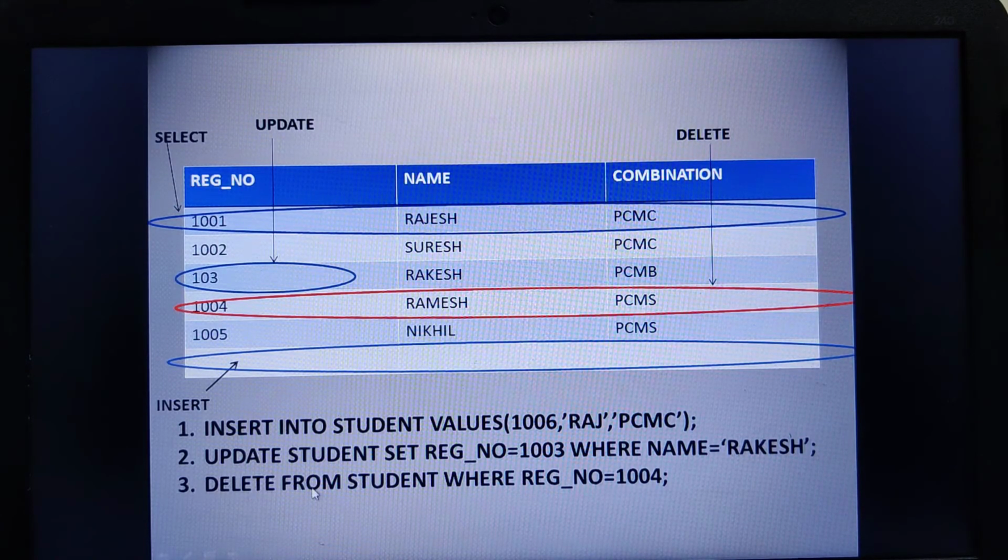Now, delete from. Delete from, and I have to mention the table name. Delete from is again a keyword, from table name where register number is equal to 1004. Whatever combination, the red color I have highlighted, this particular record will be deleted. Understood? That means this entire row will be deleted, not just 1004.